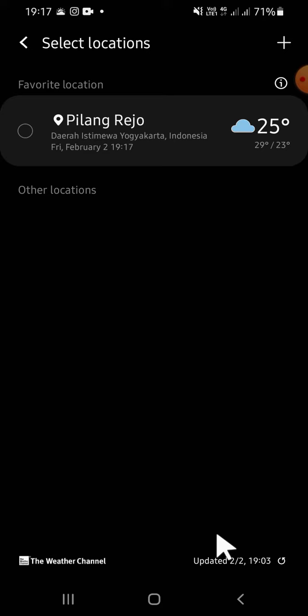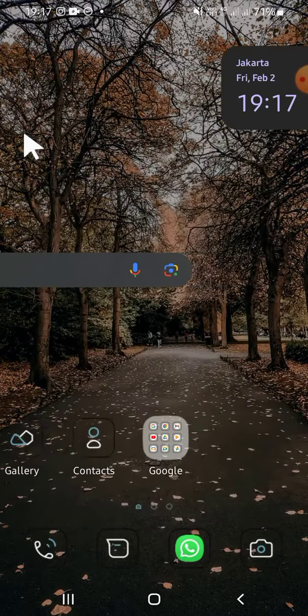Alright, and here we can select location, and I'm just going to select this one. And when you move to another place, the location will change. It depends on your current location. Okay, and I'm going to click on it.